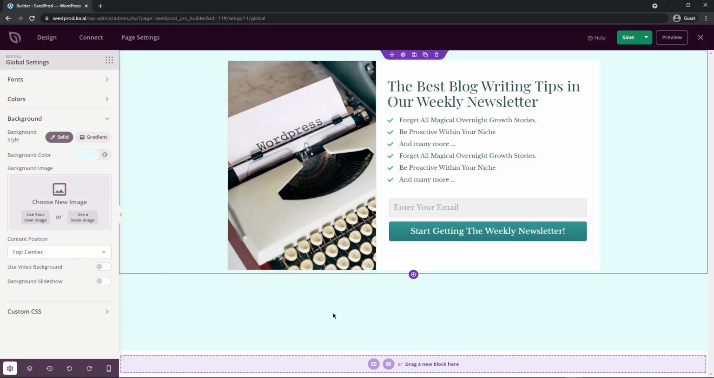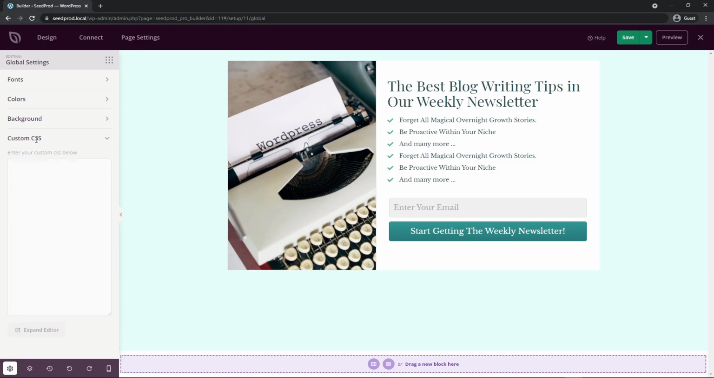I'm just going to leave it how it is. I think that looks quite nice. And we have some custom CSS. So if you're familiar with CSS, you can add your own in here.